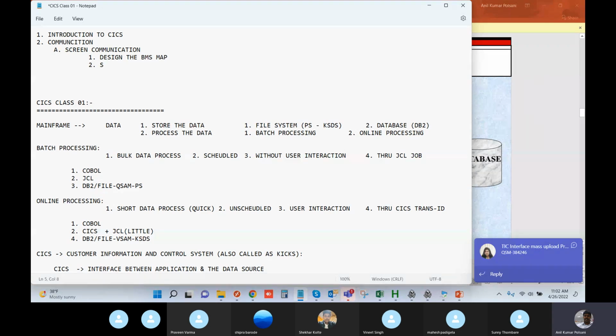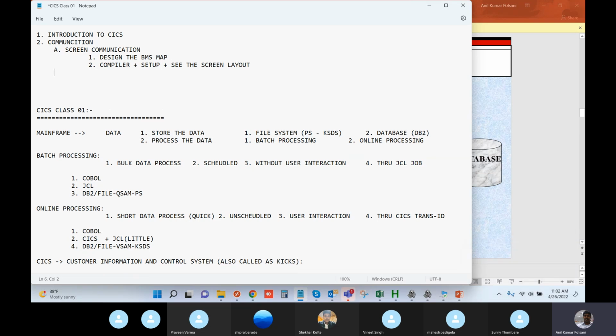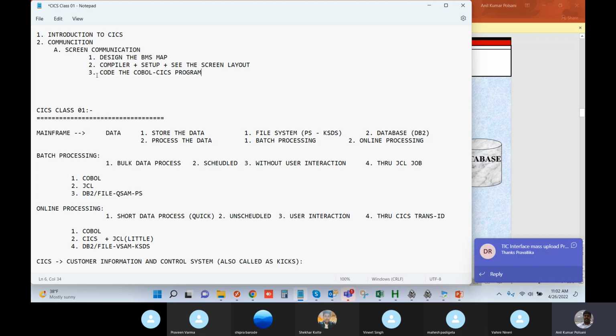Then you need to know how to compile the screens, how to set up the screen, and how to see the screen layouts in the program. Once you're done with the screen design, the second part is that you need to code the COBOL DB2, sorry, COBOL CICS program. Your first COBOL CICS program, how to code the COBOL CICS program.